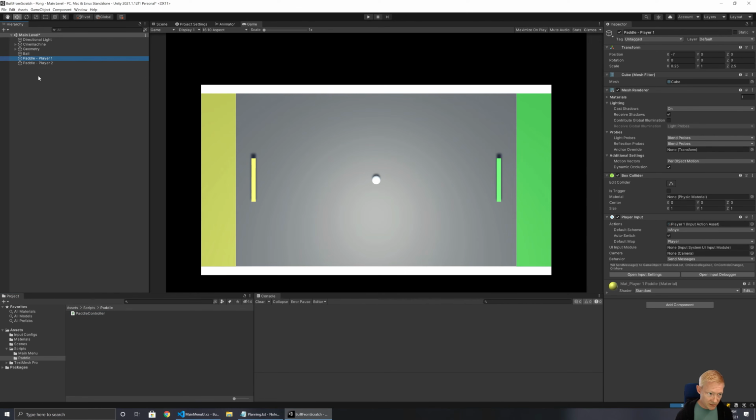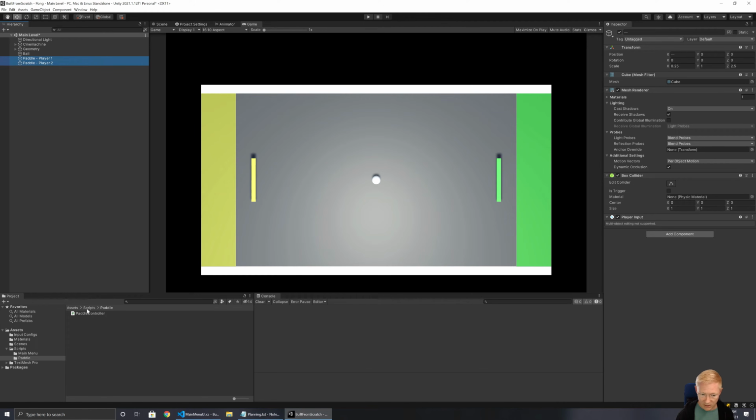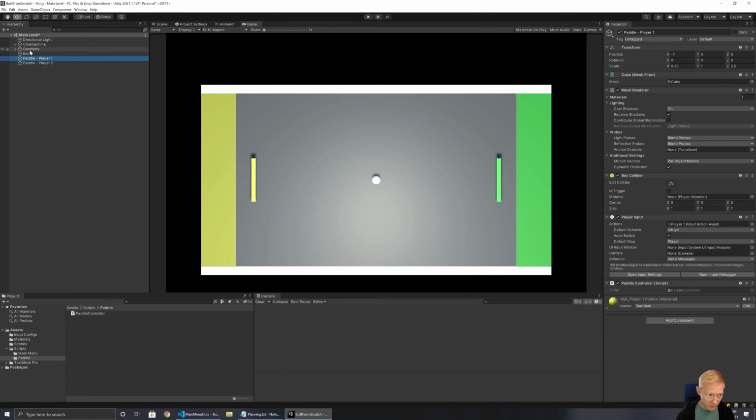Because both of these scripts are going to have that paddle controller on them. So this is going to be something that both of these are needing. So we'll bring that in here. So both have got the paddle controller.